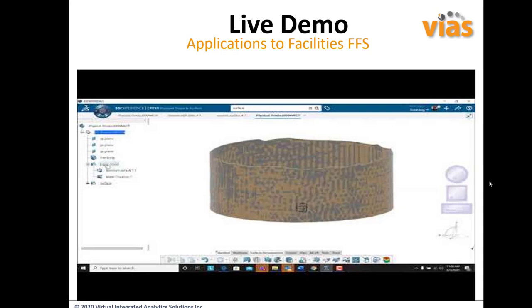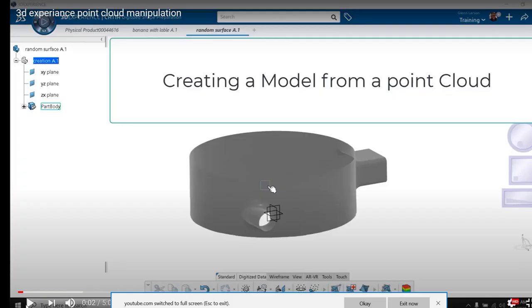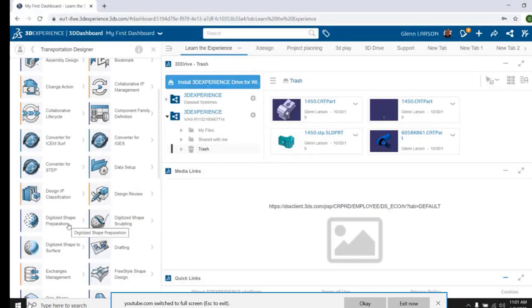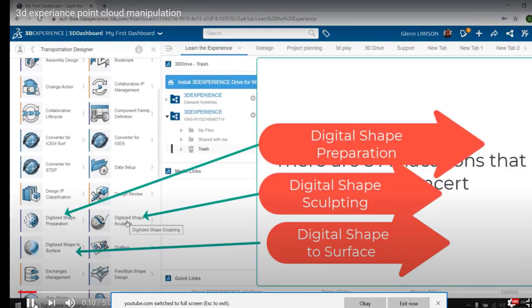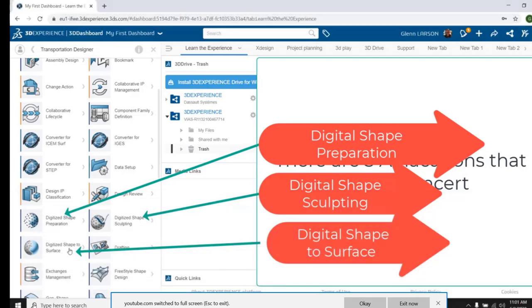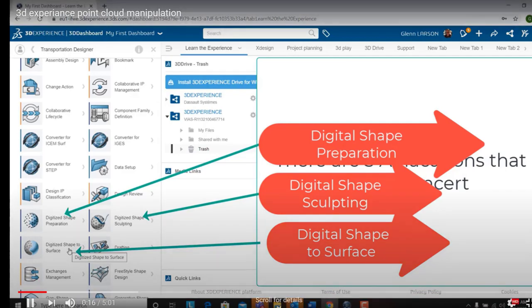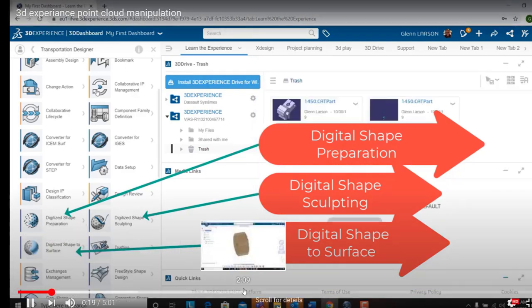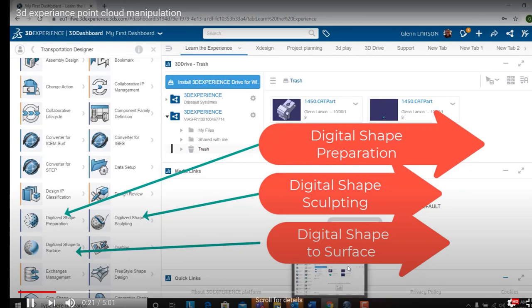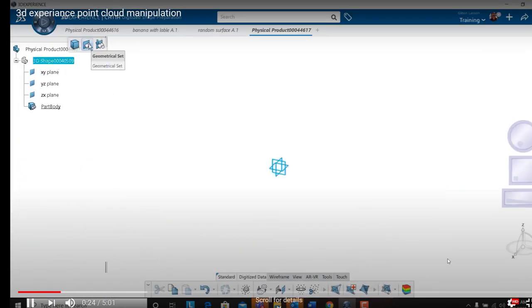So we're going to go to the live portion of the demo. So here we are at the live portion of the demo, creating a model from a point cloud. We're going to start out by opening up, and we use 3 apps here to do it. Basically, digital shape preparation, digital shape sculpting if needed, and digital shape to surface. So let's go ahead and open up the digital shape preparation.